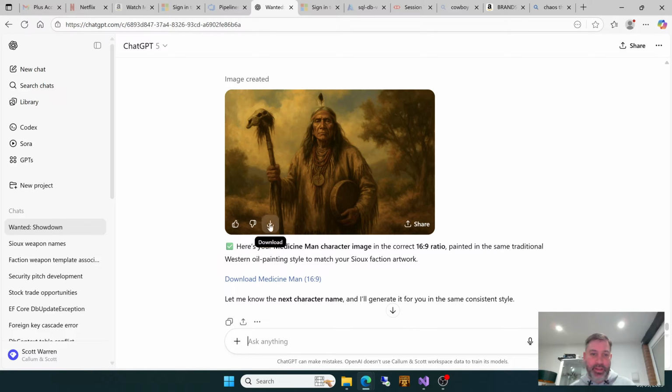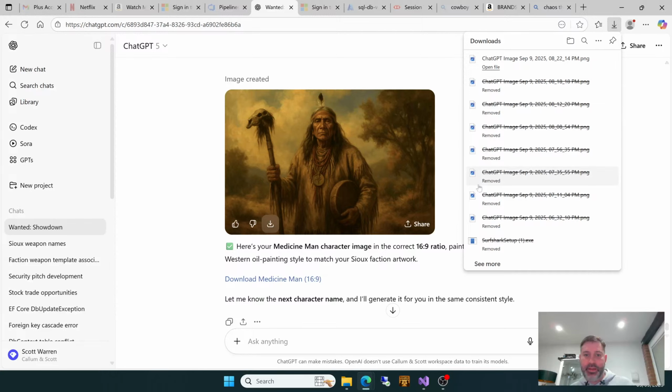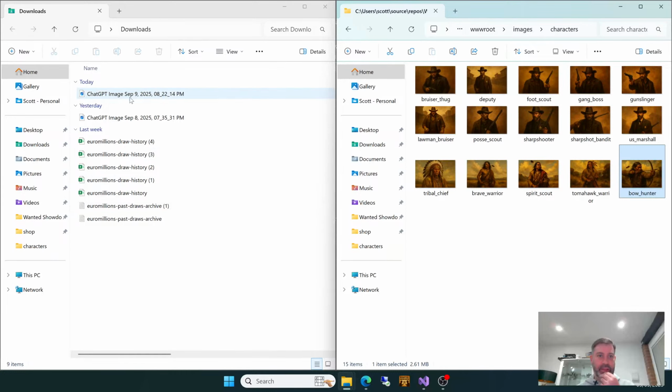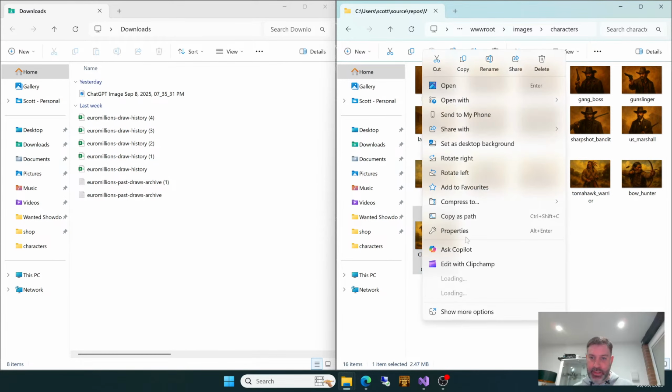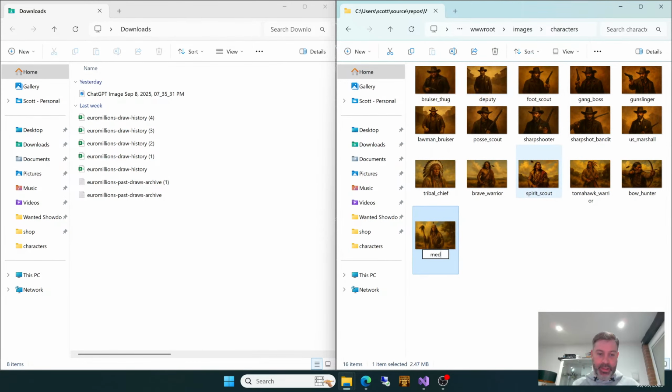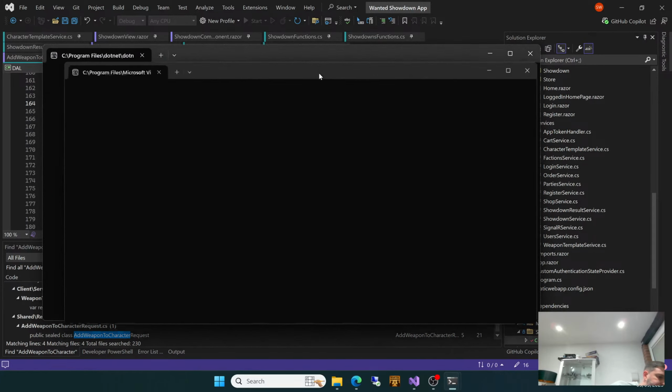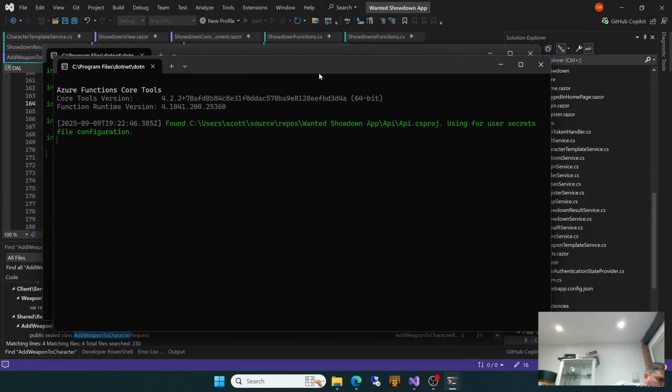Oh, the medicine man. We're going to have some good things with this medicine man, like healing and buffing of some sort. I like that, although I've not come up with the rules just yet for it, but we'll get there. Let's rename this one Medicine_man. Let's give it a whirl.